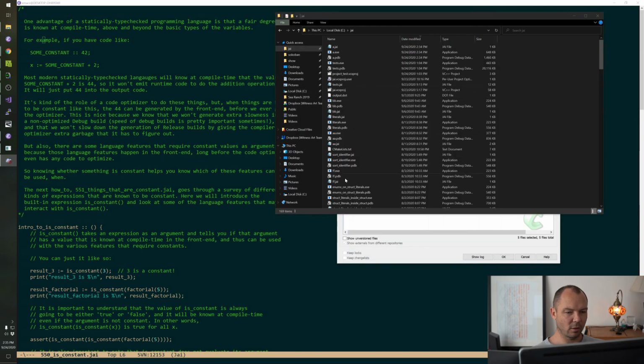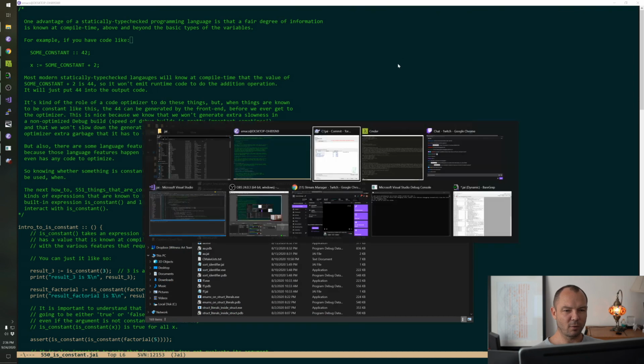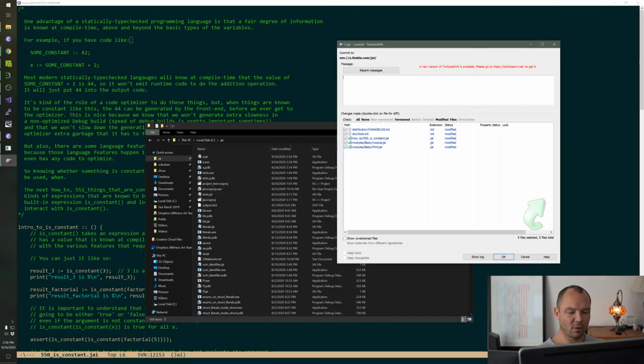Let me commit this for a second anyway. Why can't I get this window up to the front? It's 2020 and Windows has race conditions.